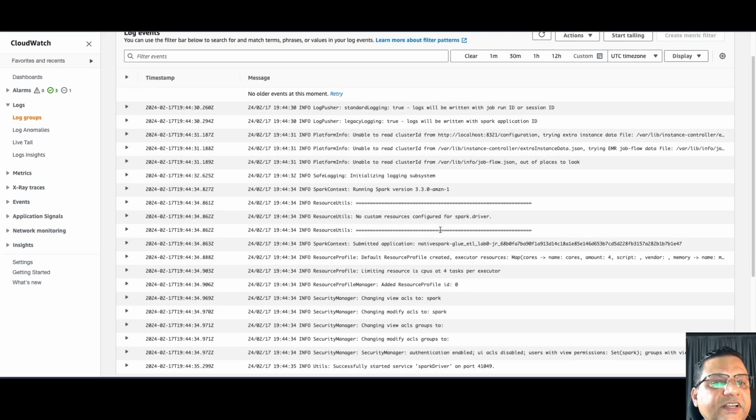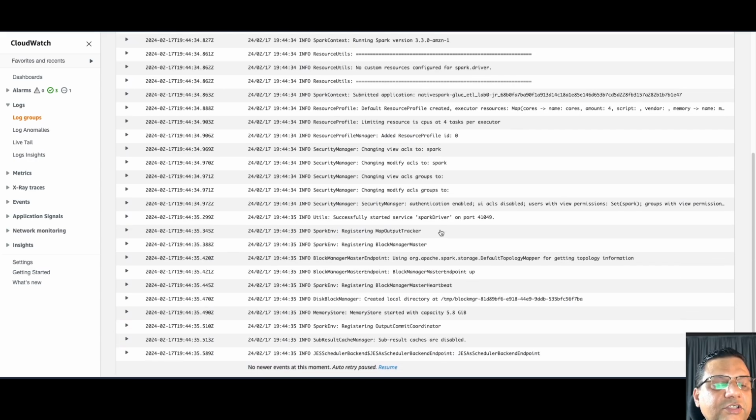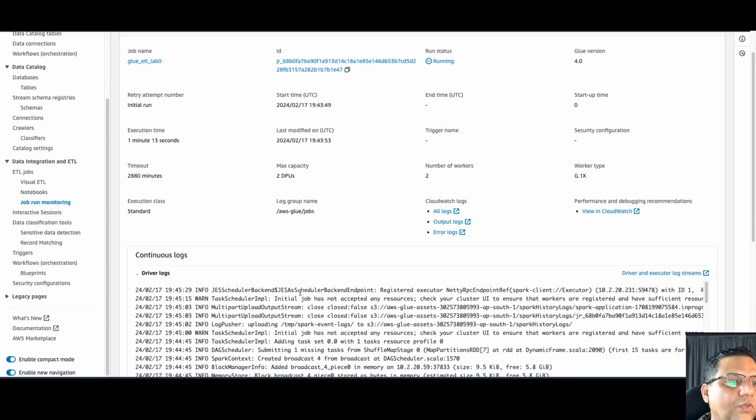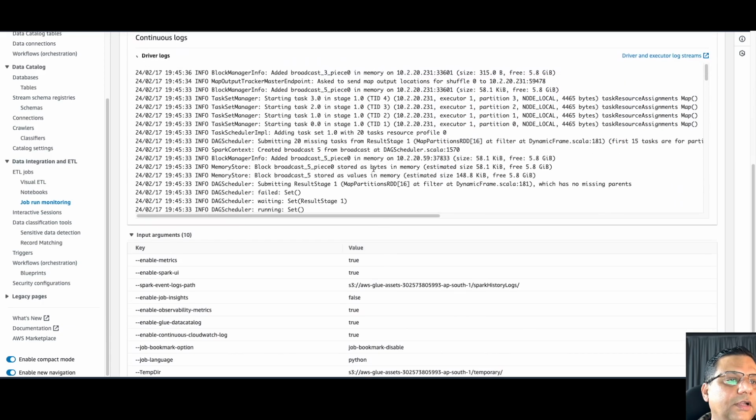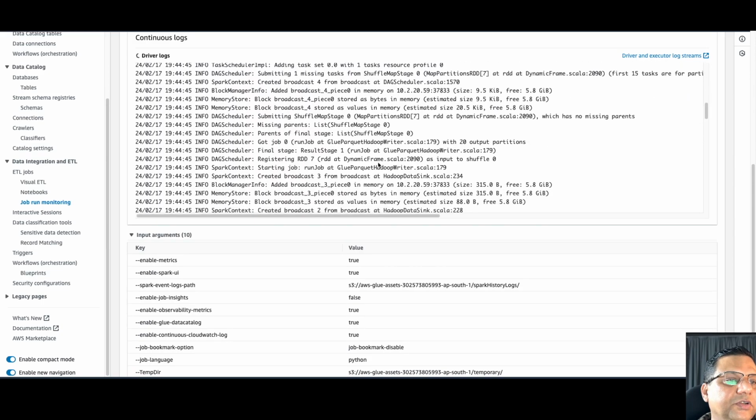The initialization of the cluster, its creation, everything is taken care by Glue only. We don't have to do anything. And once the job is done, then Glue will stop the cluster, and you would only be paying for how long the Glue job has run. So you can see that now the logs are available here also, and it is getting executed.